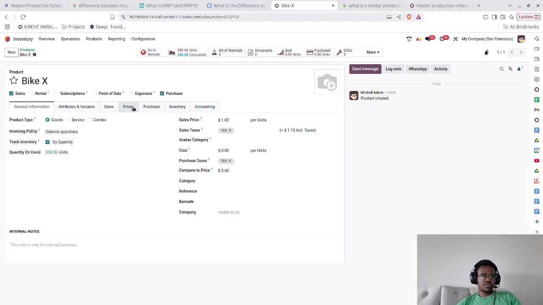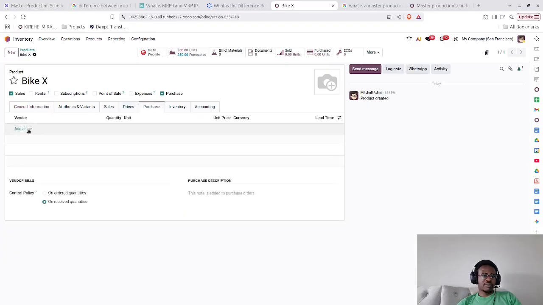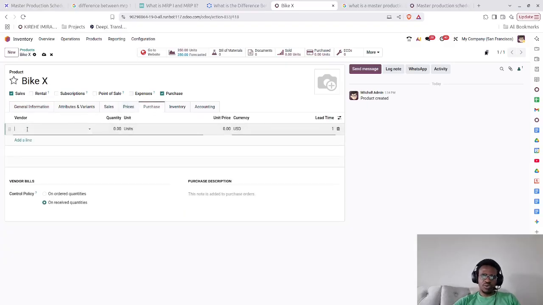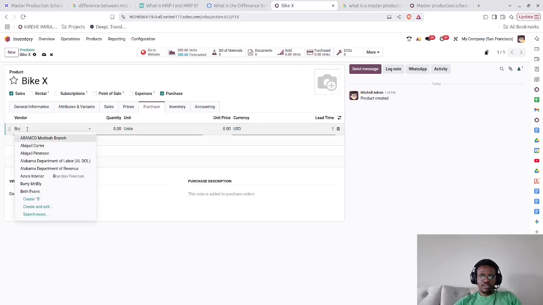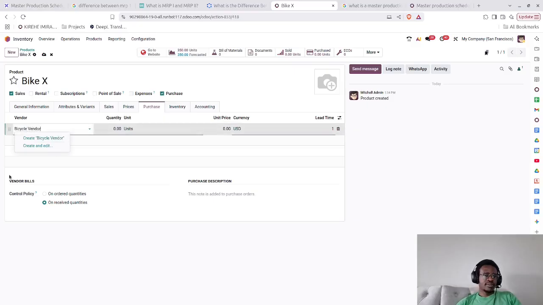I'll go to purchase. I'm going to select a vendor. So who is my vendor? It's called bicycle vendor. So select bicycle vendor. Select the unit, that's 1 unit. It sells a bicycle at, let me guess, 130 USD.